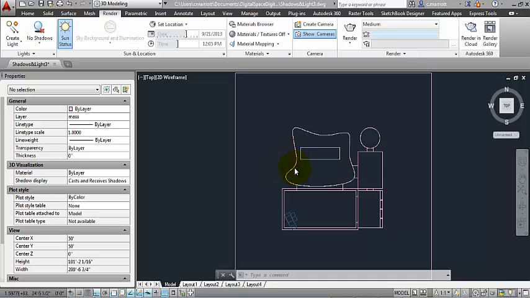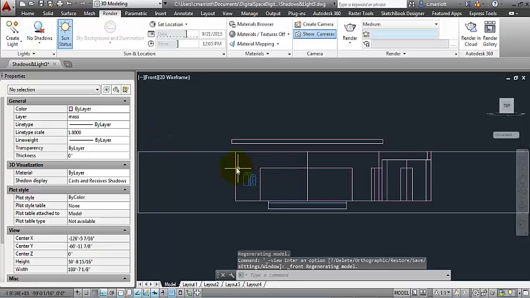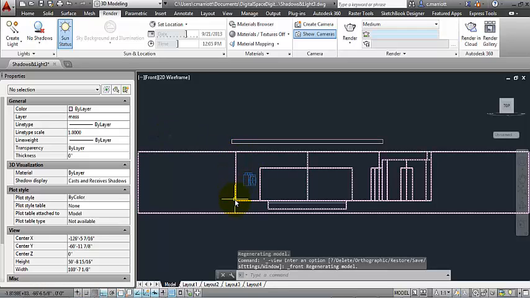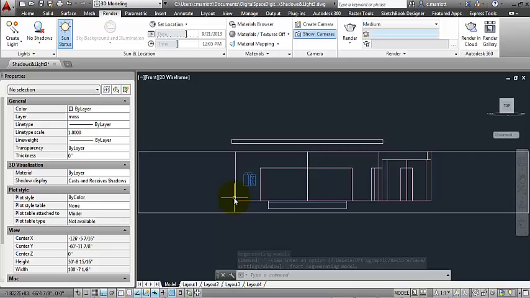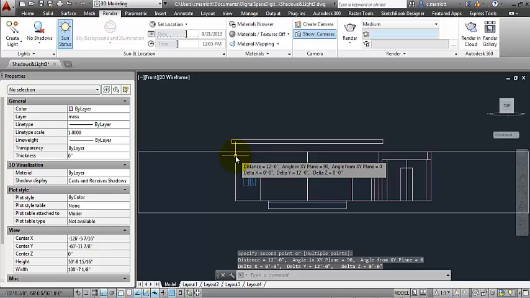I want to determine what the height is and how many risers and treads I'm going to need. So I'm going to go to the front view, click here, front, and basically the height that I need to travel is from here to here. I'm going to type in distance, and I'm going to snap to a couple of points. I have 12 feet of vertical rise.